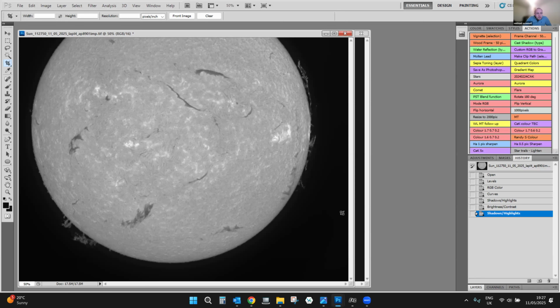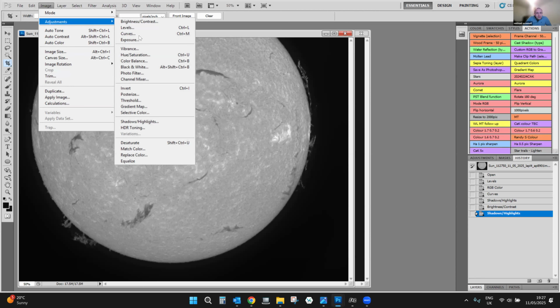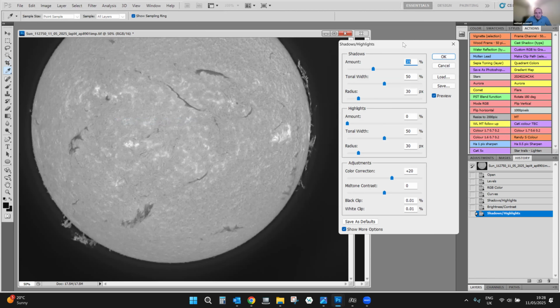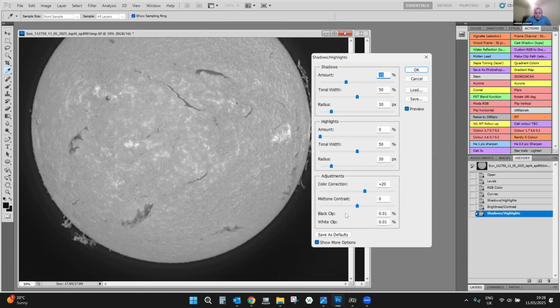One lesson I learned some time ago was if you go to your shadow highlights again. Obviously, mine's a very, very old version of Photoshop. So down at the bottom, I would suggest you set your black clip and white clip to 0, and save that, because what it is doing is clipping your histogram at both ends. So it just allows you to retain full control without it artificially clipping it for you.